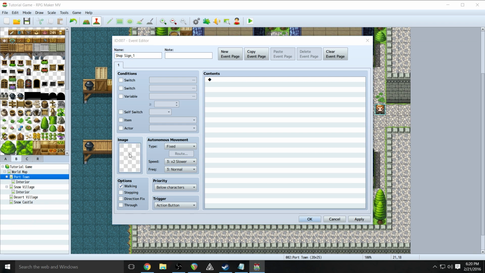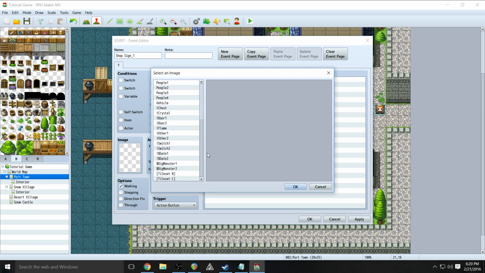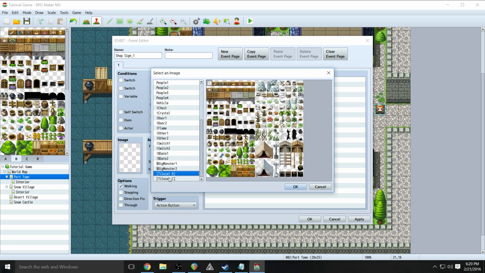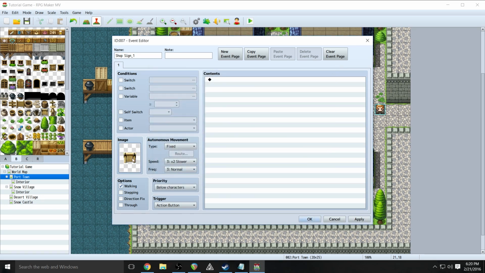So we're going to go down here to image, and one of the great things is that you can also access the tile sets down here. Access tile set tab B and tile set tab C. Within tile set tab B, there's our sign. That's the one that we want. Click it. Okay. And now that is the graphic for the event. And that sign will be there, and it will be solid. The player won't be able to walk through it. Everything will be fine. And it'll be good.